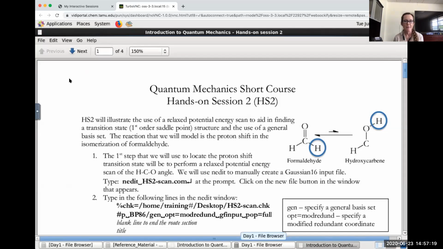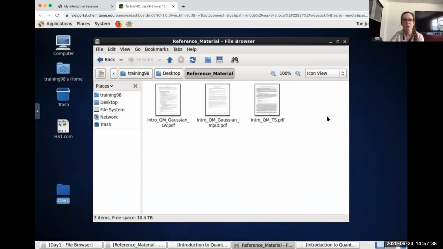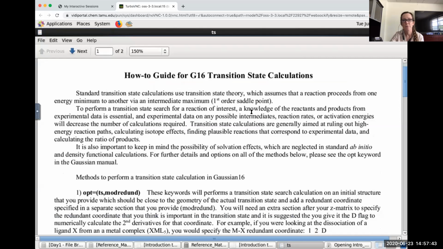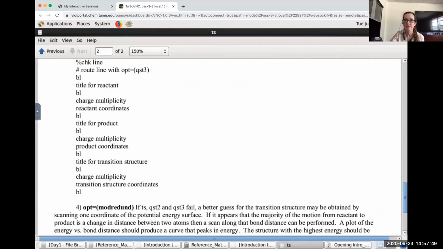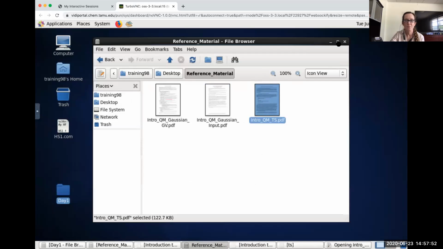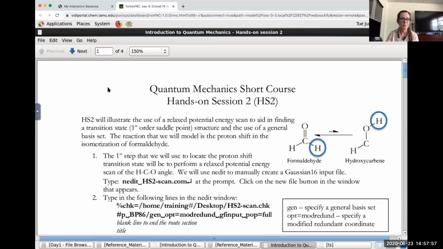Okay, let's go ahead and get started with the hands-on session. If you log back into your video portal and go into day 1, you'll see the HS2 PDF. In addition, you'll want to look at this at some point for reference material, to explain some of what's going on for the transition state. But almost everything you need should be in here.